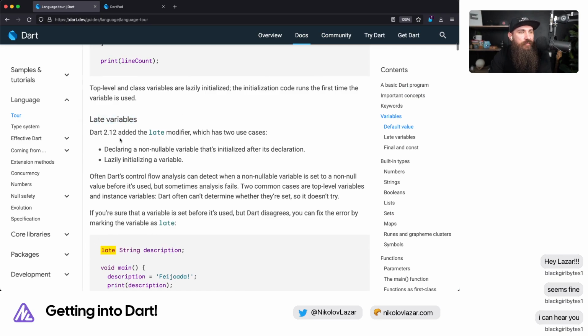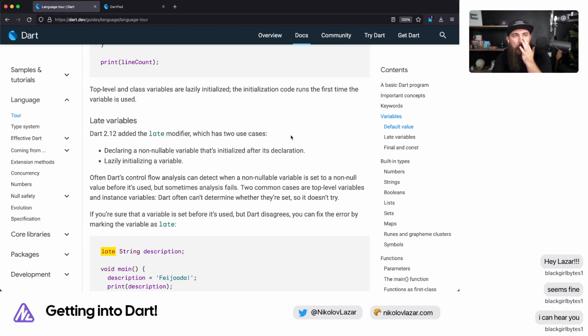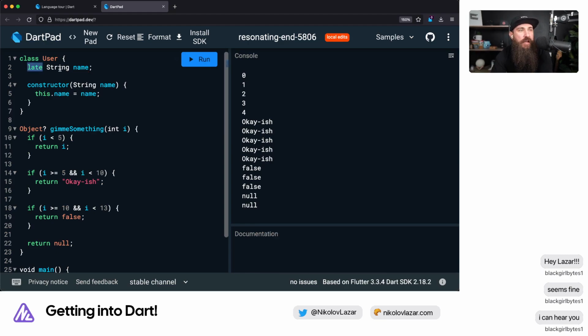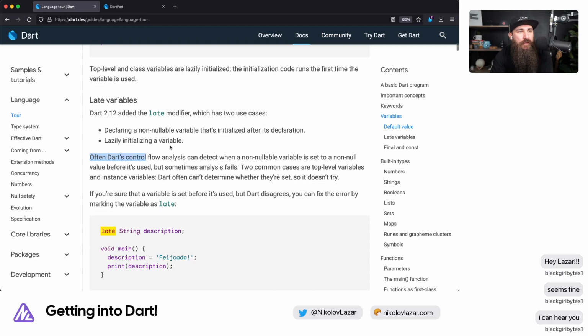Late variables. In 2.12, Dart added the late modifier, which has two use cases: declaring a non-nullable variable that's initialized after its declaration, or lazily initializing a variable, which is pretty much what we're doing here, right? If we mark the name as a late variable, we're basically initializing it lazily whenever we create an instance of the user class. Often Dart's control flow analysis can detect when a non-nullable variable is set to a non-null value before it's used, but sometimes analysis fails.